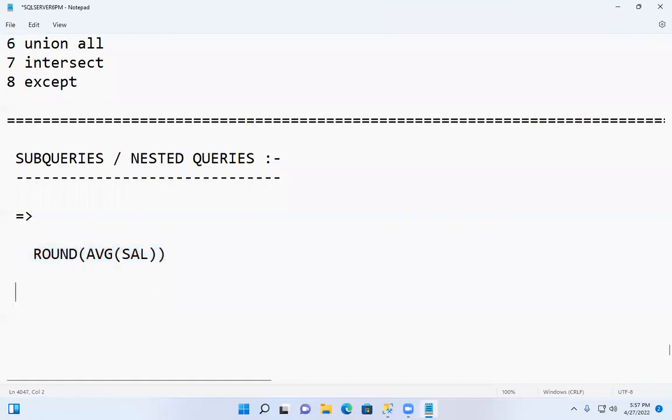Select something, select like this. Here one query is called the inner query, and the other query is called the outer query. Which one is executed first? The inner query is executed first, next the outer query. The result of the inner query is input to the outer query.